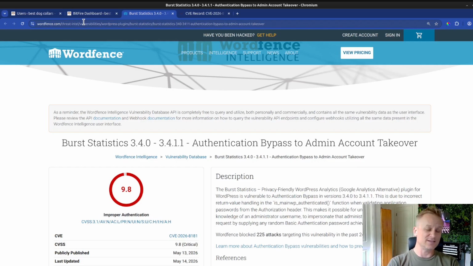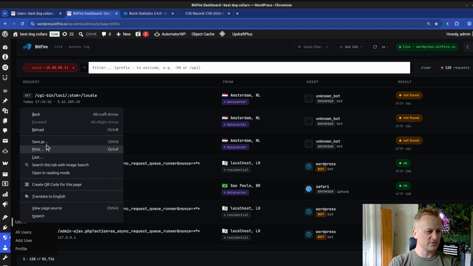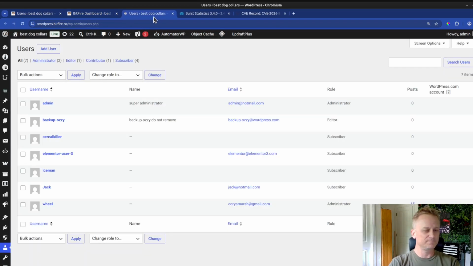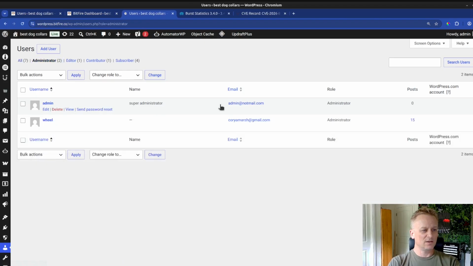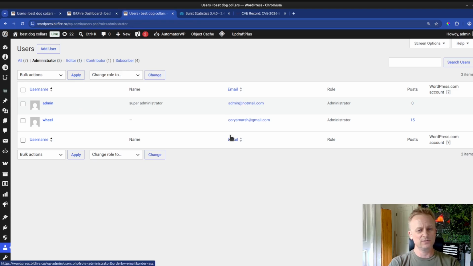I'm going to show you what it is and exactly how it works. We're going to do that by creating a backdoor administrative user on this website right here. Let's go ahead and take a look at our current administrative users. So let's go here. We're going to open a new tab. These are our admin users. Currently we have two: the admin user that we're currently logged in as and this wheel user.